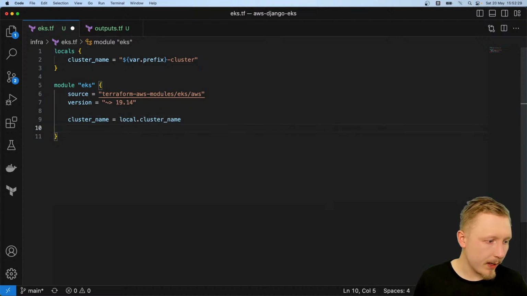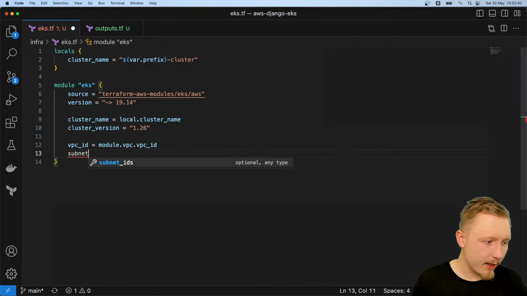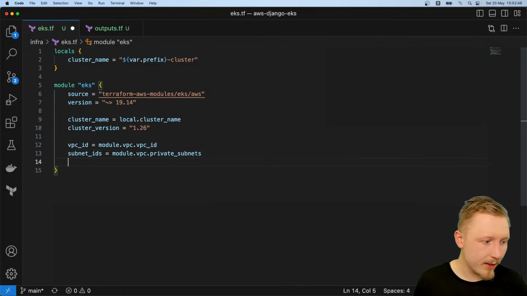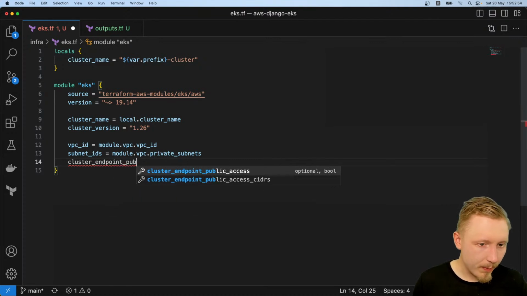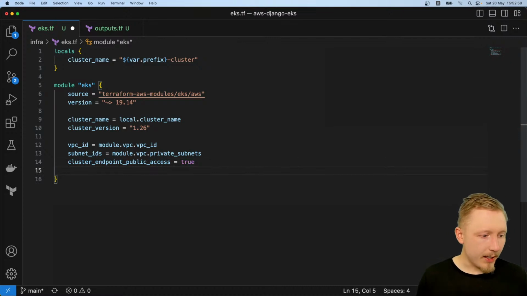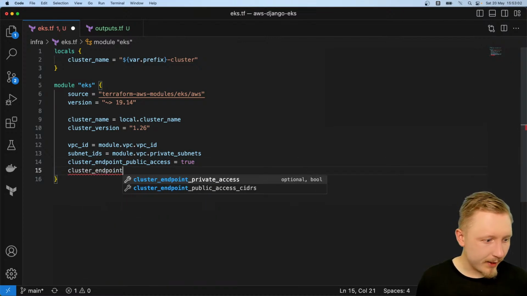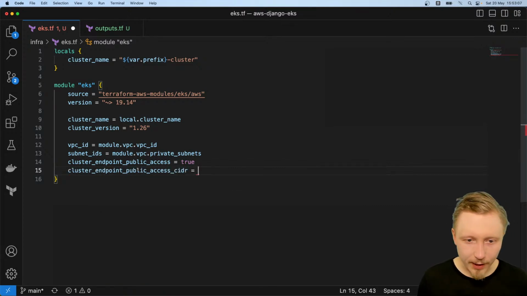local.cluster_name, and cluster_version equals 1.26, and vpc_id equals module.vpc.vpc_id, subnet_ids equals module.vpc.private_subnets, and then cluster_endpoint_public_access equals true, and then cluster_endpoint_public_access_cidrs equals.